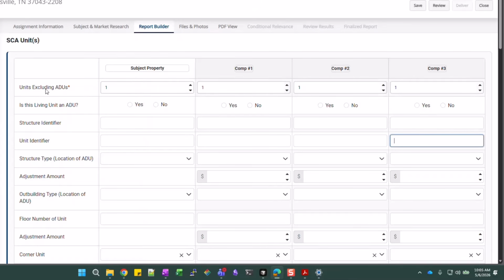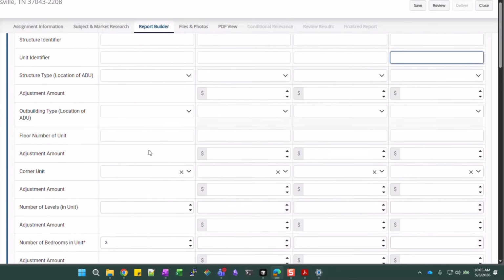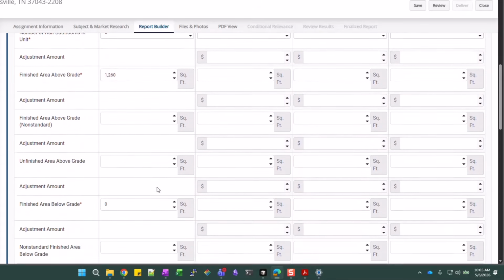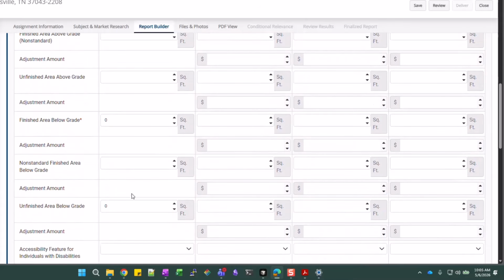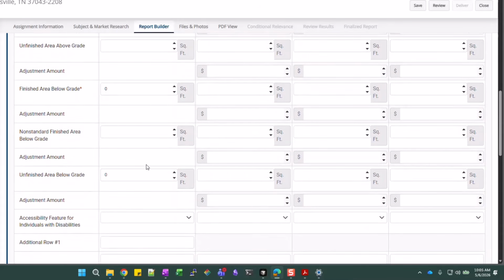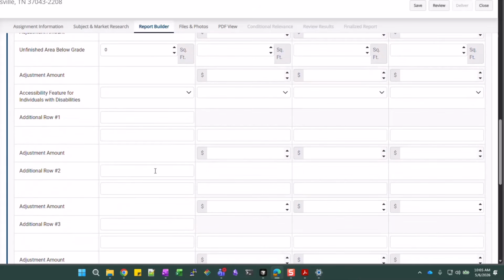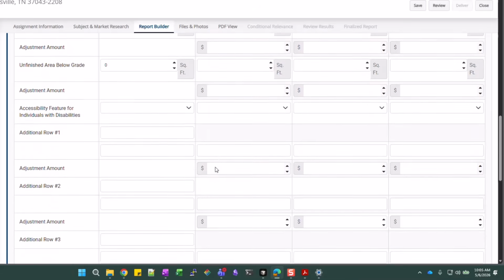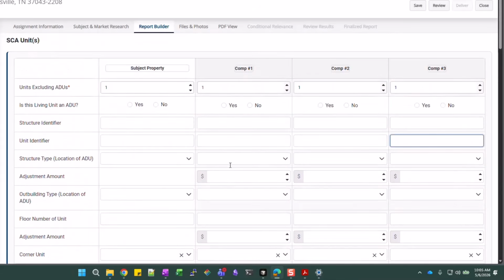Okay, so I've got my subject property, it's just one unit. My bed bath count did carry over. My finished area above grade also carried over. Finished area below grade, unfinished area below grade. I do want to report on both of those for the subject and all. I don't have additional items at this time. Okay, let me go ahead and come back up and we'll finish entering in the same data for comps 1, 2, and 3.